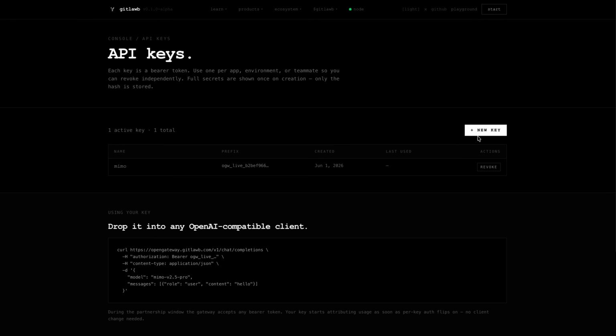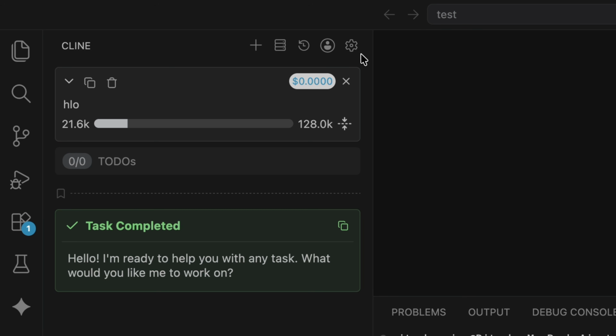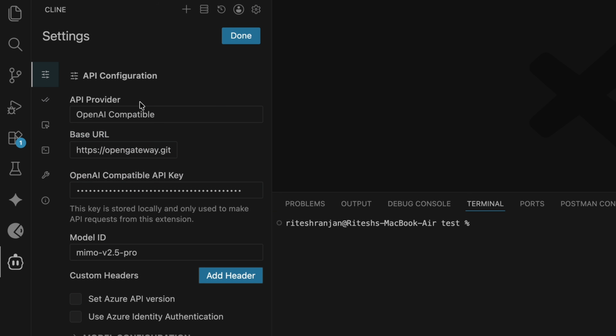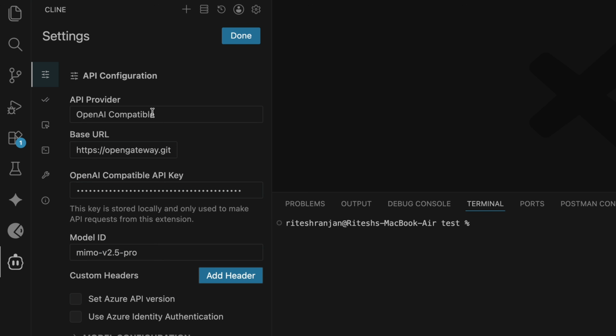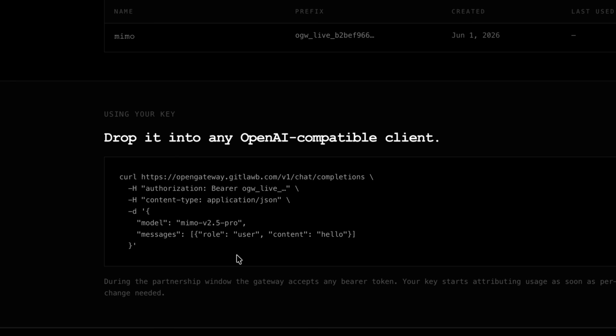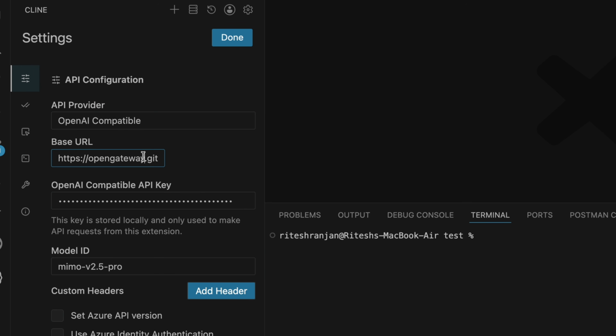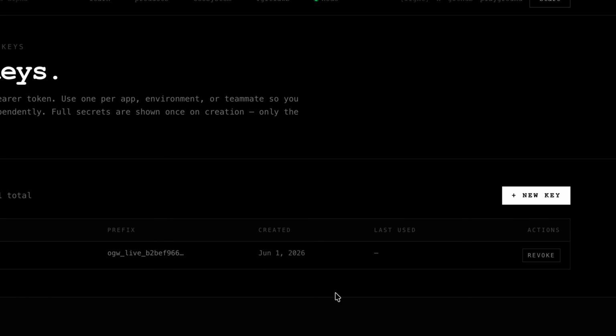When you create a new key, you simply come to your Cline and click on this setting. Here in your API provider, just select OpenAI compatible. Then in your base URL, what you have to paste is simply go to here, and here you can see there is some text written, so you just have to copy from here till v1, and paste it here. As you can see, I have pasted it here. Now about the API key, just move to here, create new key, copy it and paste it here.